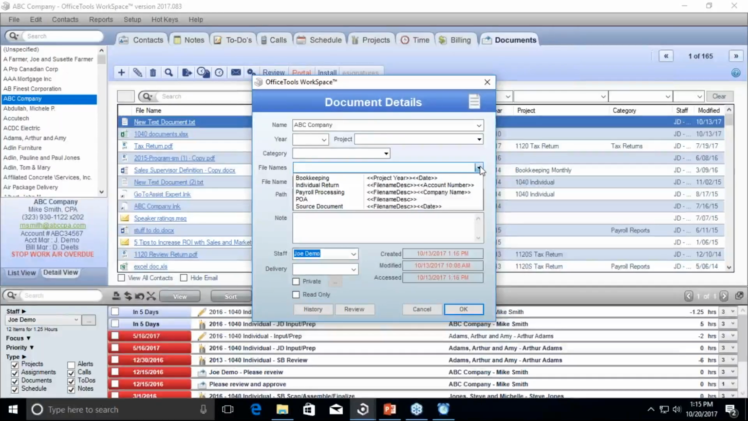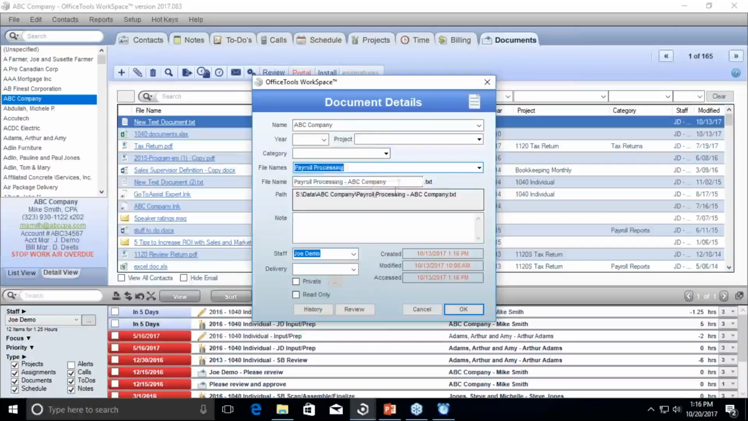I have some for my bookkeeping and accounting work. I've got stuff for tax returns. I even have source documents, power of attorney, etc. And then the actual fields that I want to name the document with. So this particular document is for the monthly stuff that I do, so I'm going to go ahead and just choose payroll processing, and it will go ahead and create, right down here, the name of the document based on my merge fields, on the fields that I've selected. Whether it's the client name, the project, date.